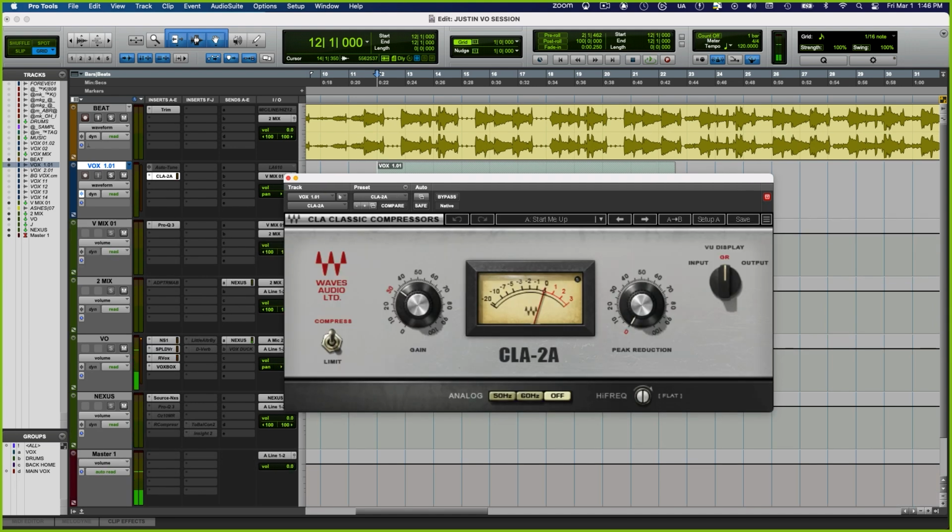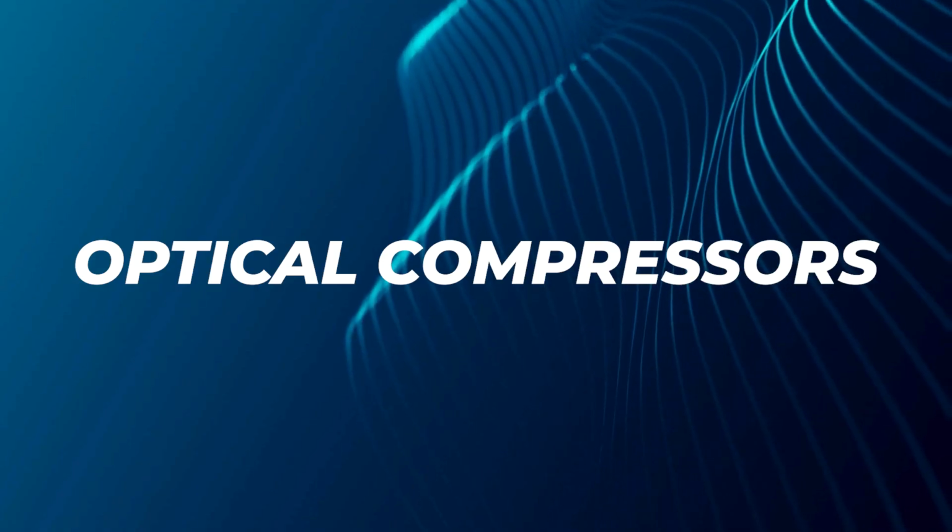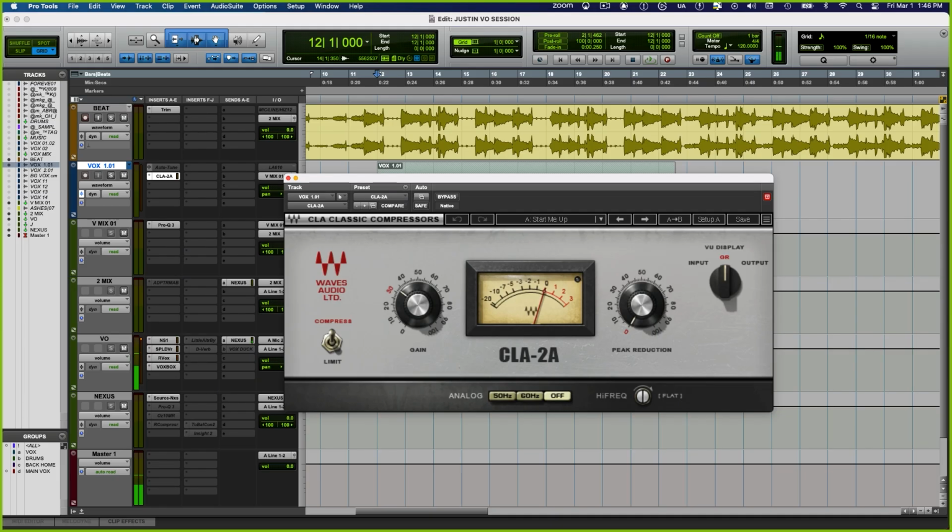All right, the next type of compressors we're going to talk about is optical compressors. Optical compressors, or opto for short, use a light-dependent resistor and a light source to determine how compression gain reduction is applied. The input signal literally turns on a light source inside the compressor that will shine brighter or dimmer depending on the input level. The light-sensitive resistor then causes the compressor to apply gain reduction. When the light dims in response to the fading input signal, the amount of compression is reduced.